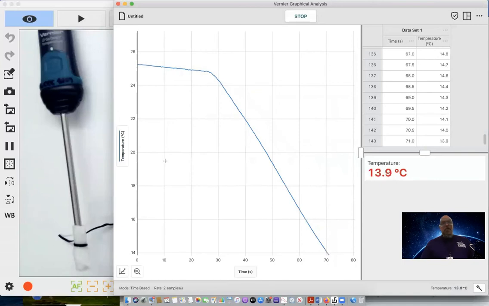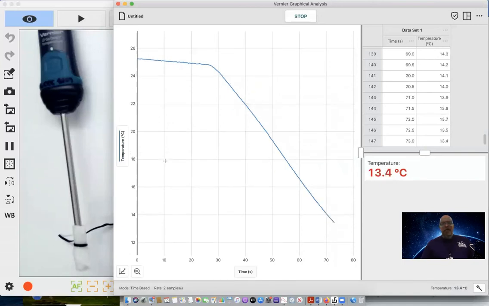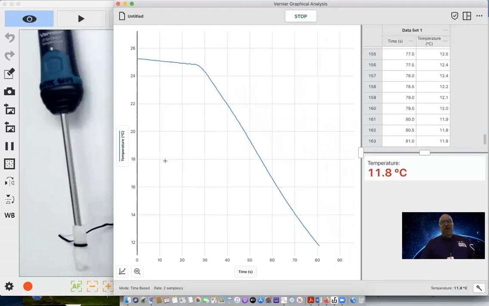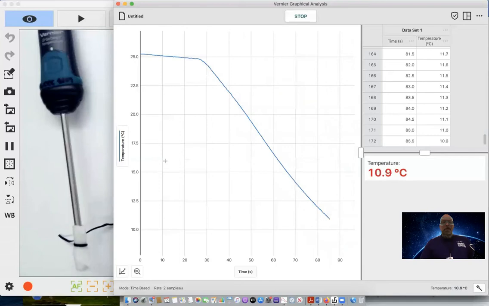So you're looking at a drop in temperature that's very dramatic. And it has to do with the fact that the attractive forces between one of the acetone molecules and its neighboring molecules are going to be fairly minimal.